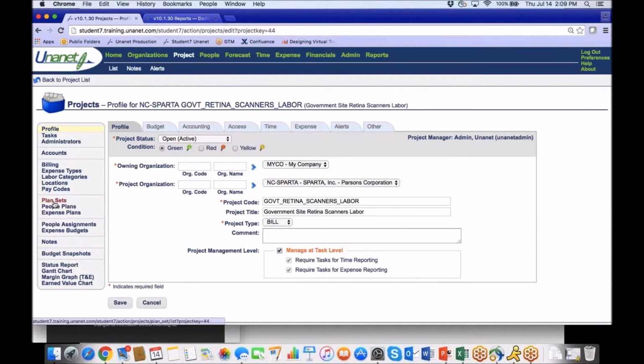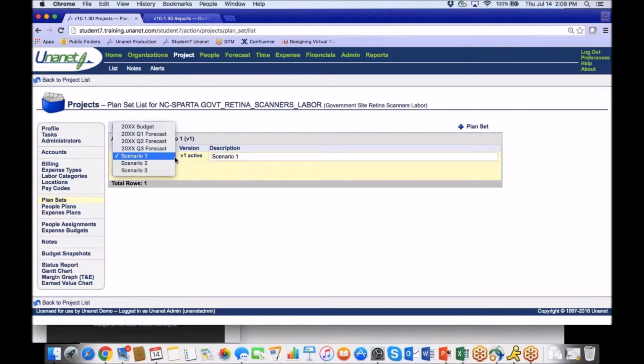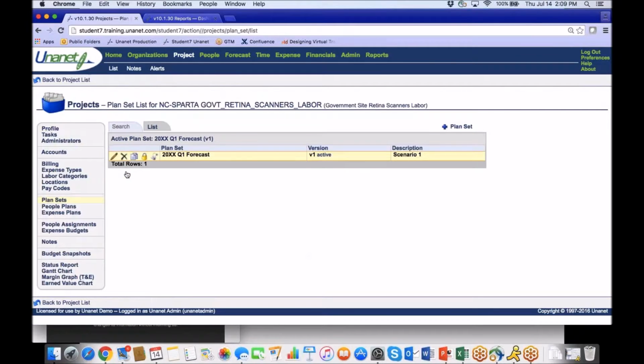So if I go to my plan sets here, then this is my first scenario. I could rename it to call it, maybe baseline. I do have that plan. Maybe it's a budget or a forecast or whatever the naming convention that you adopt in your system. I can call it whatever it is. Let's just say it's this 20XX, my Q1 forecast, and that's the plan, the soft booking that I have for that 3-month contract, which is what this is for the labor part of it.